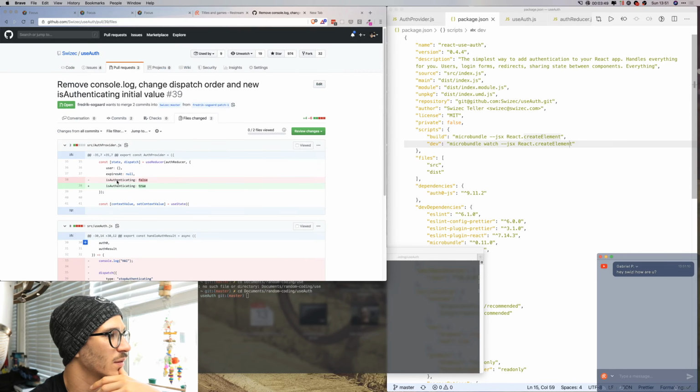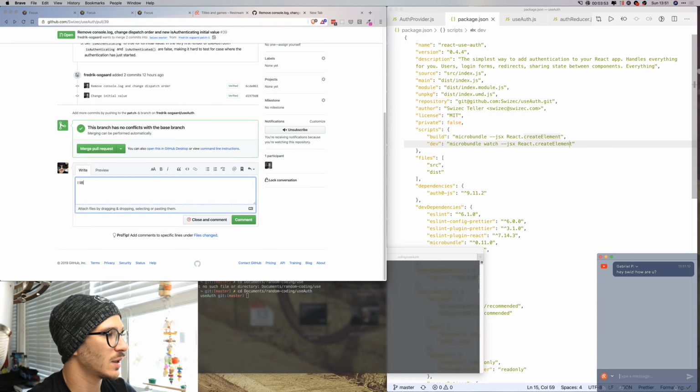We had a leftover console log. Aha. Okay. I like the idea of... So we're not gonna merge this. We're just gonna give him feedback. Thanks for removing the console log. That's a miss on my part. And I like the idea of starting in the is authenticating state.